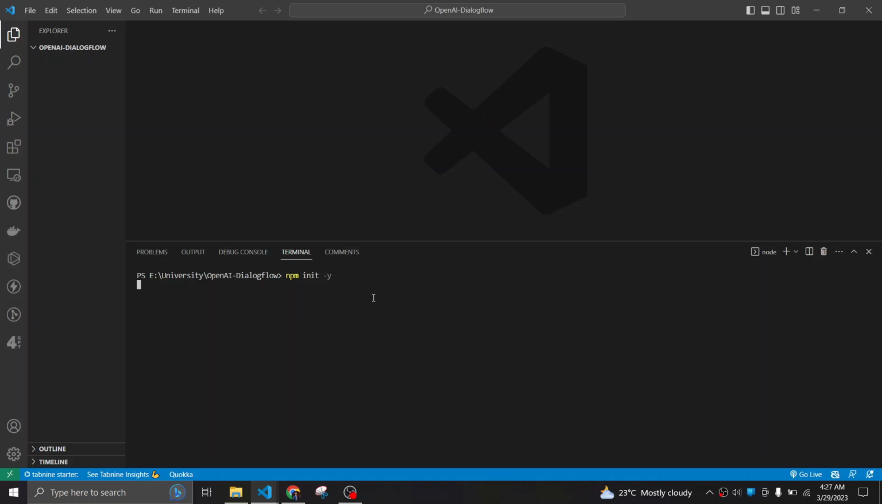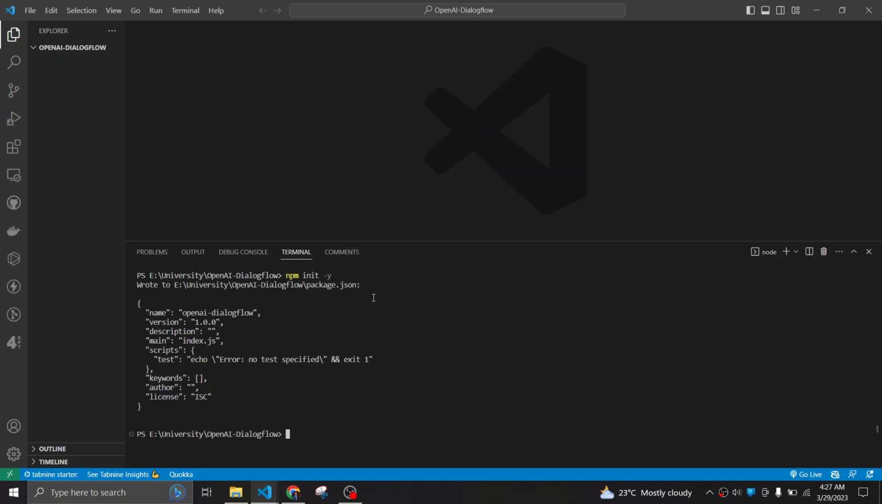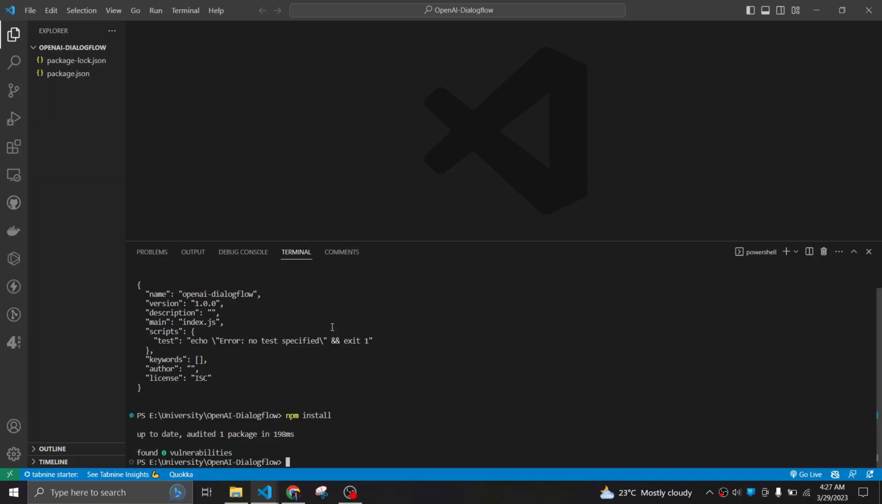So the package.json file will be created here. Okay, so after that, I just run the command, and it creates a file called package.json.